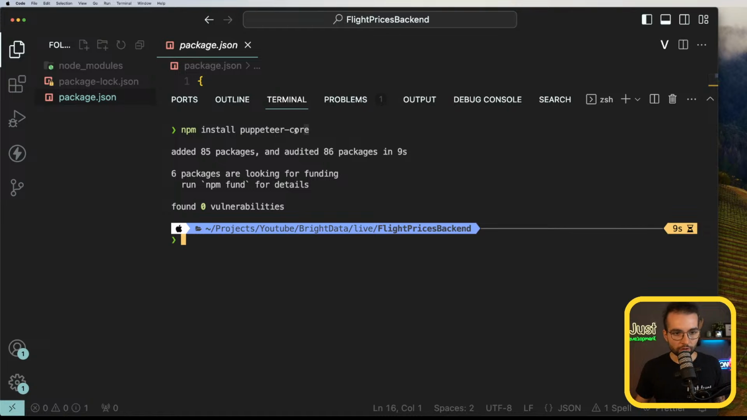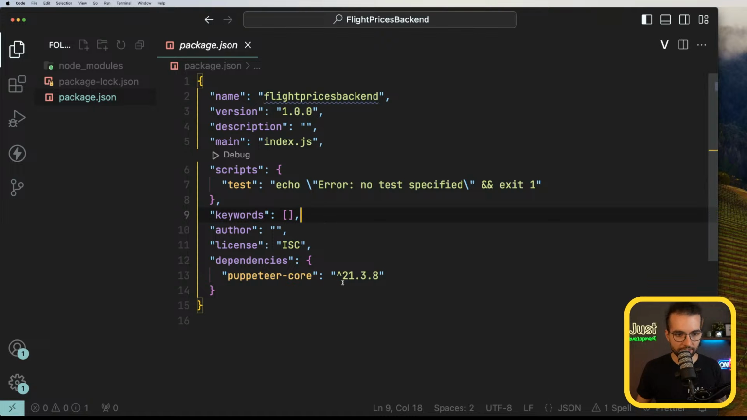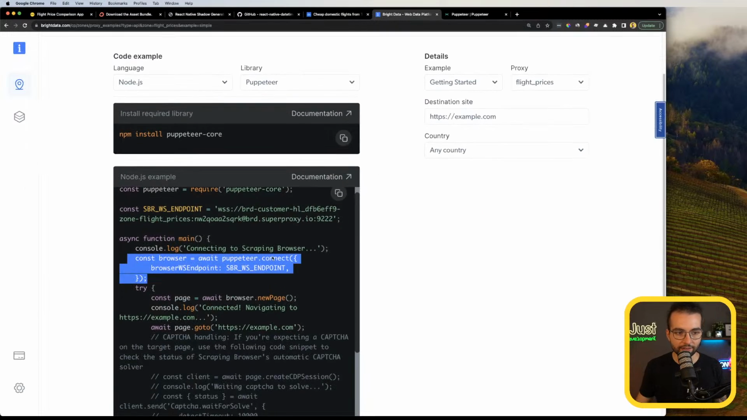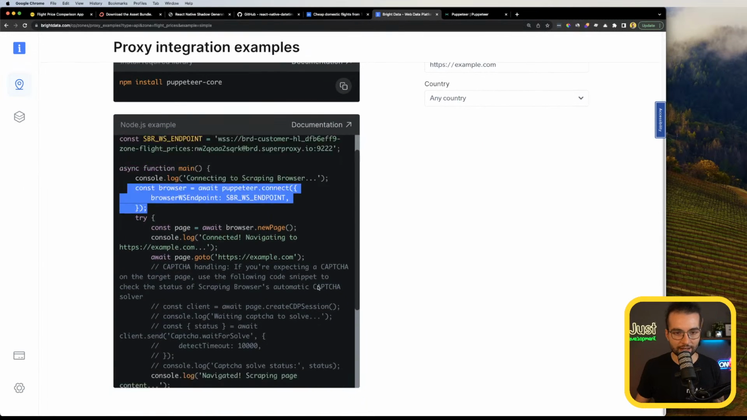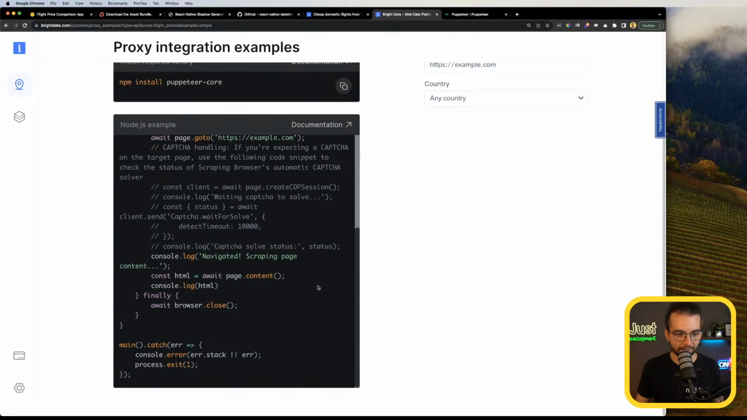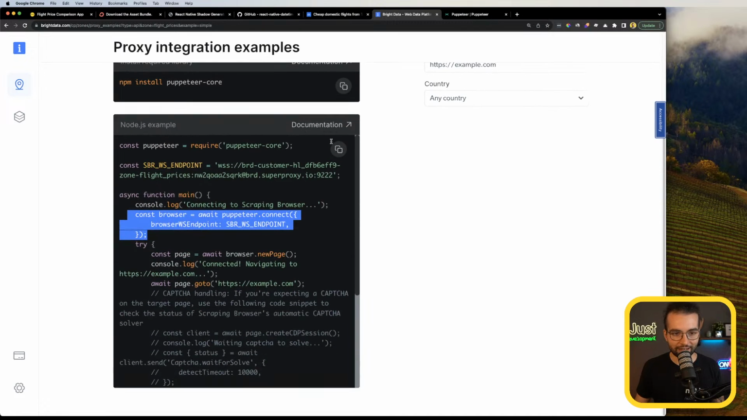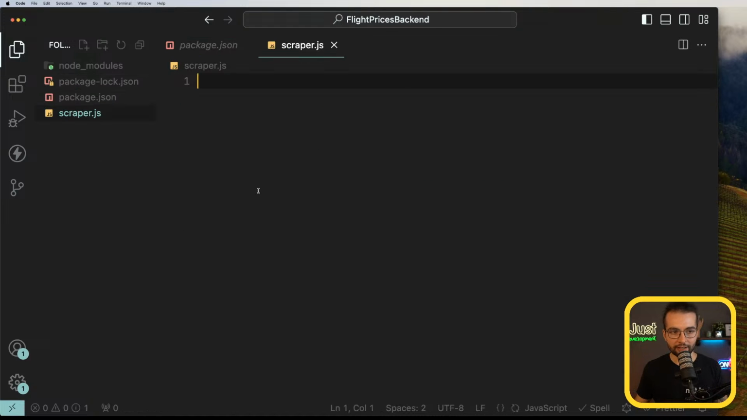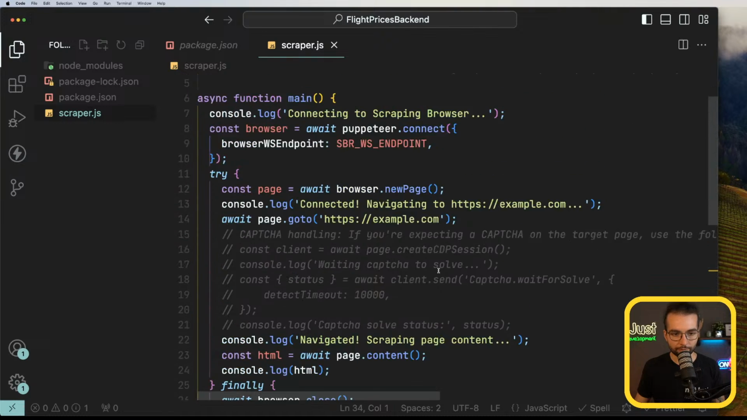Now, after we install the Puppeteer core, in the package.json, that should be here under the dependencies. And we can go back to BrightData. And here is the Node.js example of code that we can use. Let's copy this code, come back to our project, to our backend. Let's create a new file called scraper.js and paste the code here.